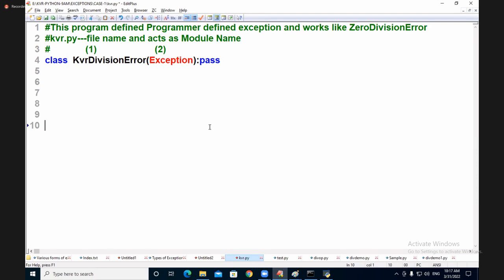Now, coming to the raise keyword. Shall we understand the raise keyword? Yes, ma.